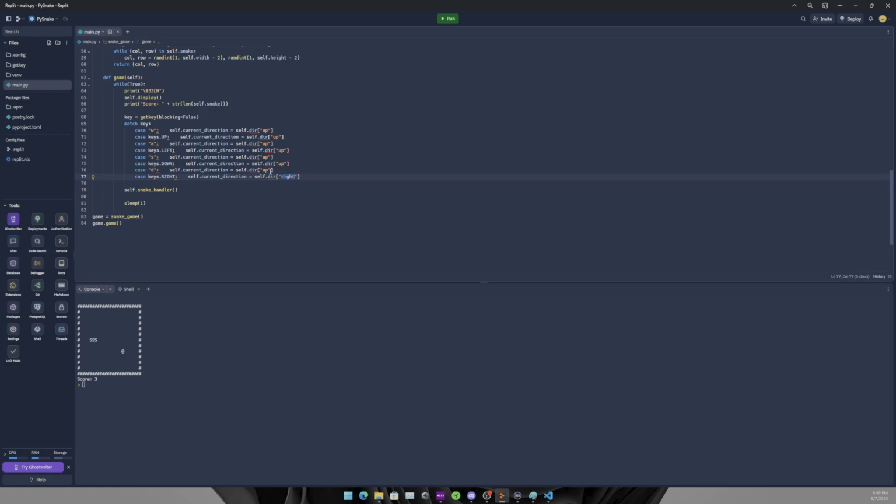Right, copy, do copy, paste, and we're going to do left, copy, paste. Done. Now our snake will hopefully be able to move around. So if we run the program, I hit the down arrow.